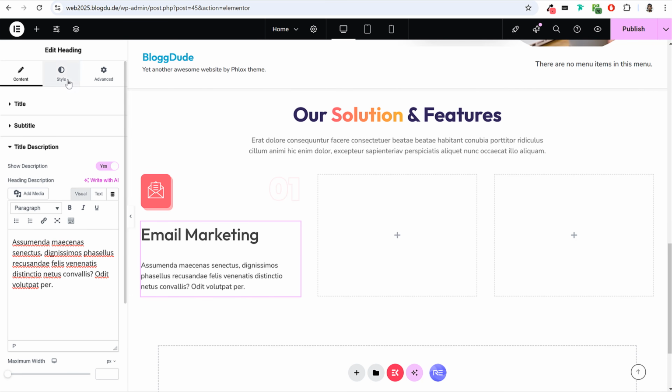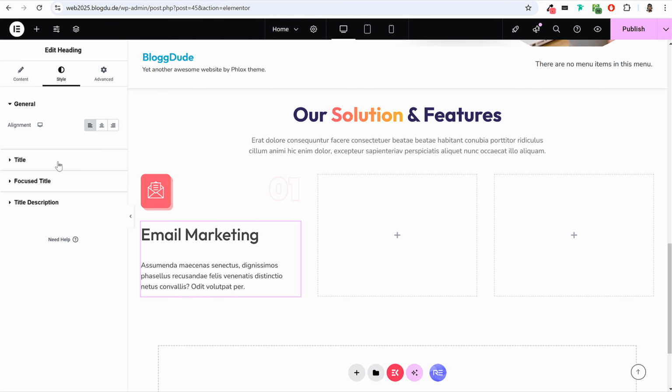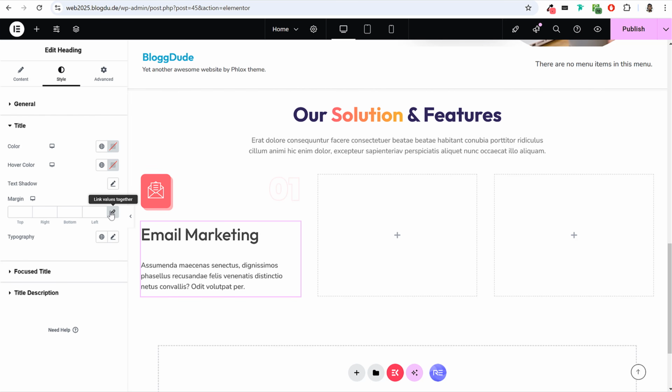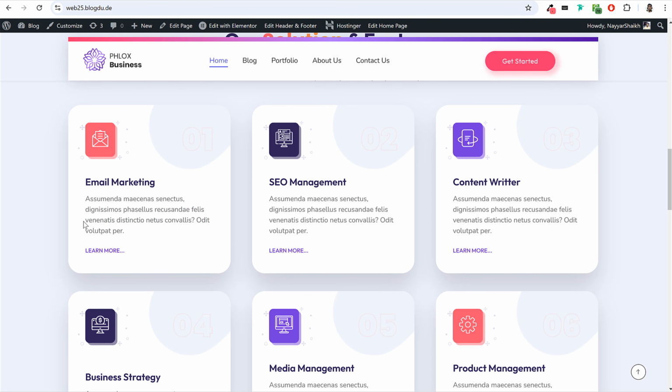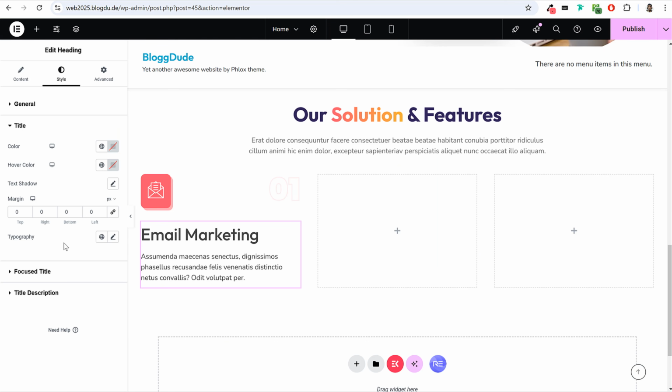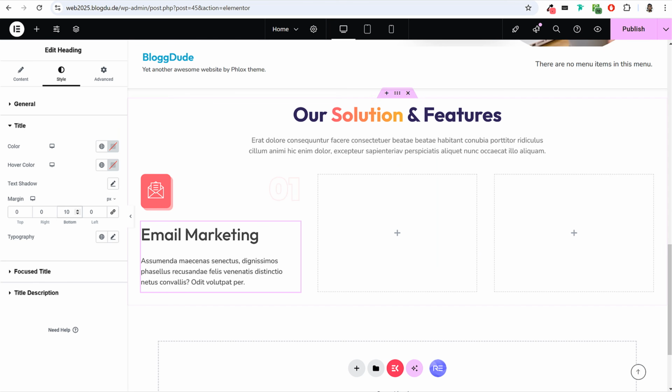Now go to style. Let's style this thing, and let's see title we have. Now under title, first make margin 0. Okay, so this is how it will look like. Just at the bottom we'll add some margin so that when we add the button, there is some space over here. So at the bottom, I'll add just 10 pixels. Okay, margin bottom 10 pixels.